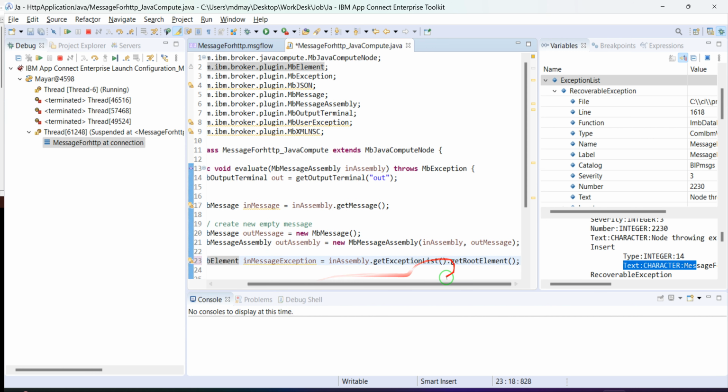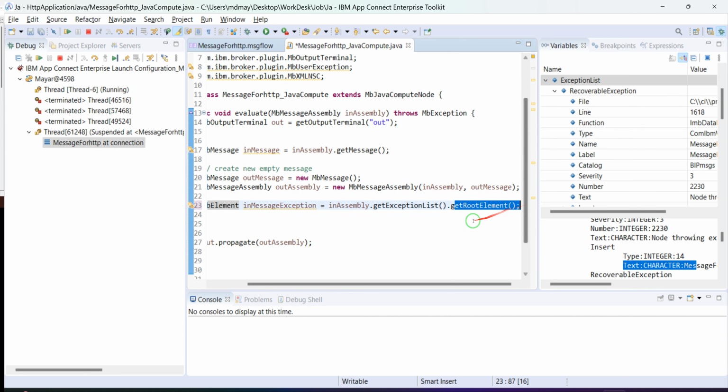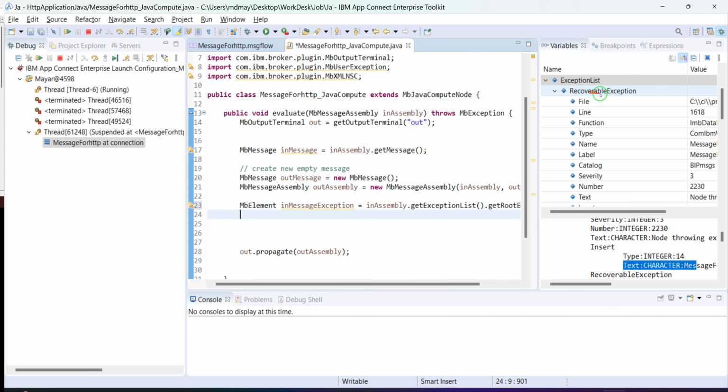So the arrow will be gone. You see, now the arrow is gone because we're handling the element. That's why it is not MbMessage anymore. We just go to the root of the element. So once we go to root element, I want to come to the recovery exception.